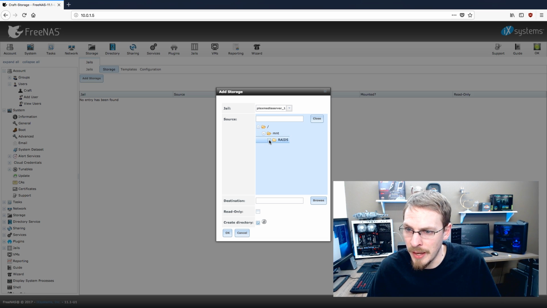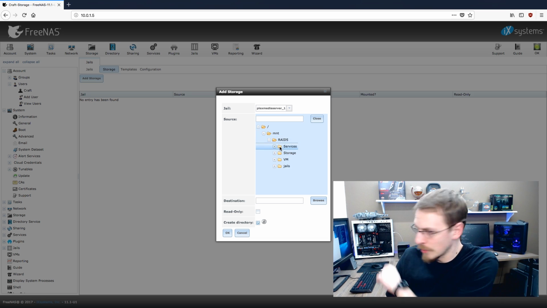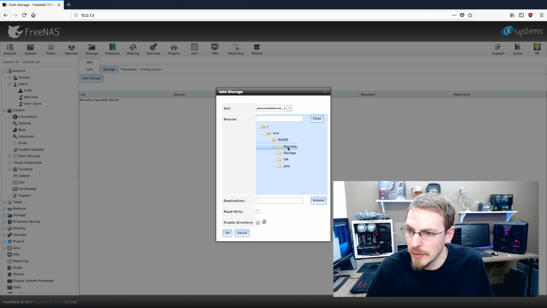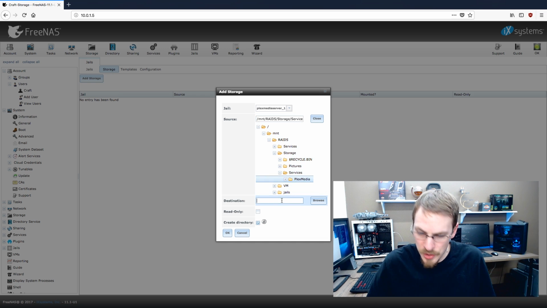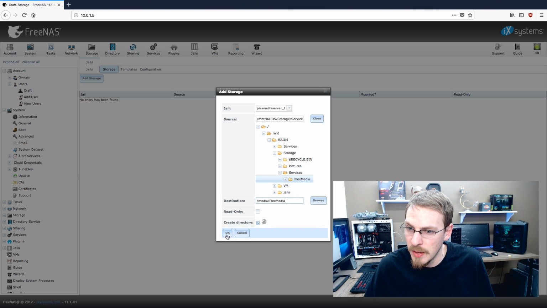In my case, under my RAID 5, I'm currently doing a restore in the background. You can probably see PowerShell cranking away there. My files are under storage / services / PLEX Media. And right here under destination, you're going to type in a / media, all lowercase, another / and whatever you want to name your media server. In my case, I'm just going to go PLEX Media again for consistency. So I'm going to hit OK.